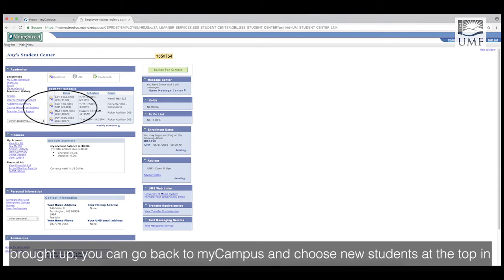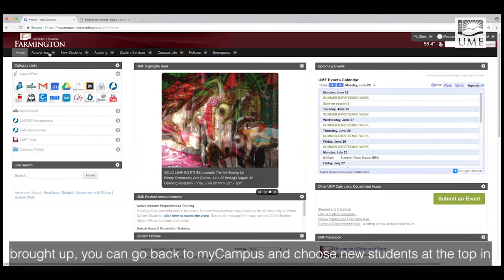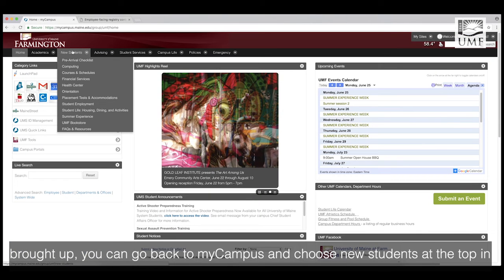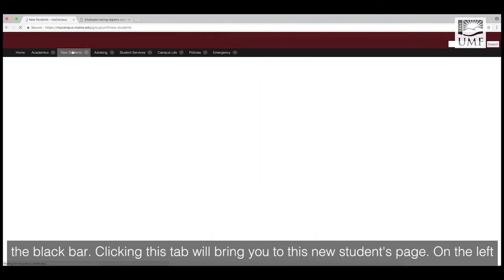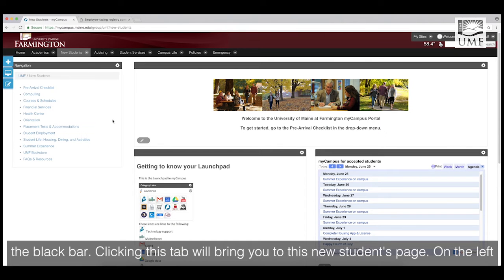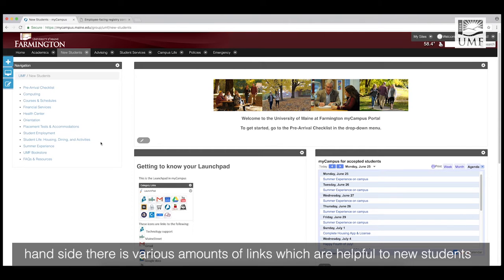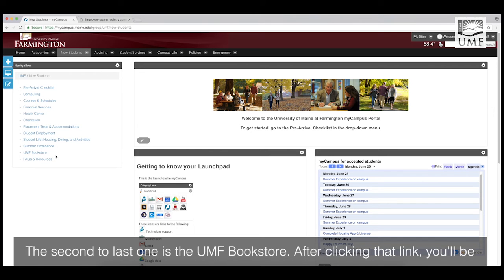After this page has been brought up, you can go back to MyCampus and choose New Students at the top in the black bar. Clicking this tab will bring you to this New Students page. On the left-hand side there is various amounts of links which are helpful for new students. The second to last one is the UMF bookstore.